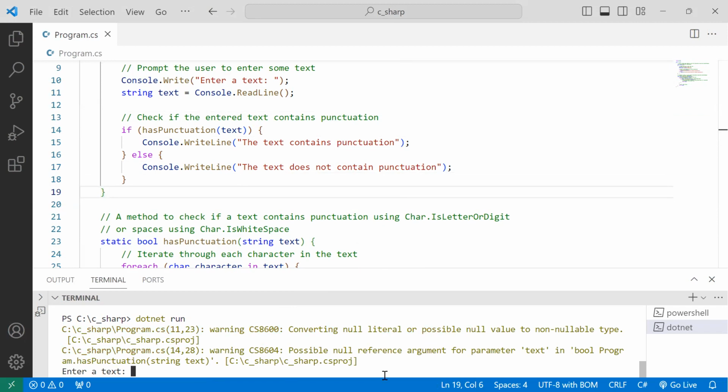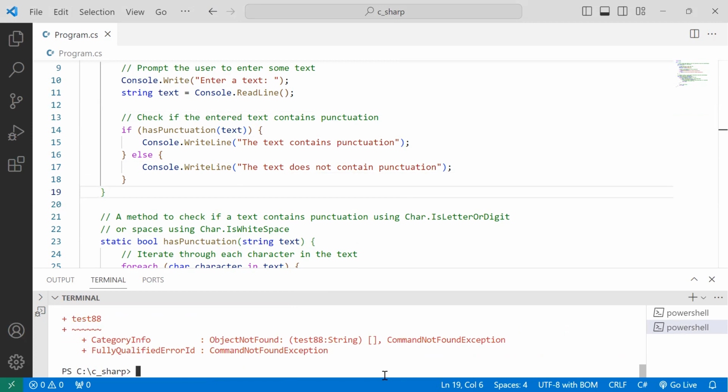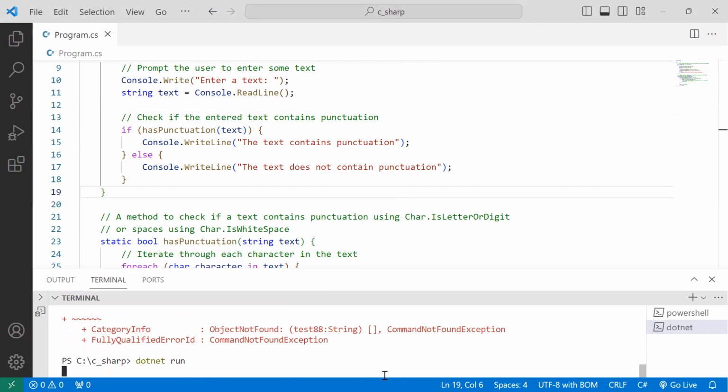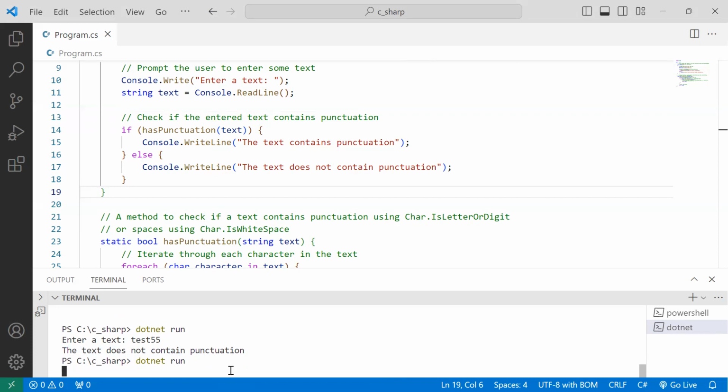Okay. Now let's say test, and then we'll have that. So the text contains punctuation. Now, if I put numbers, then oh gosh, I forgot to dotnet run. If I want this program to work for multiple entries, I should put it in a loop, but for testing purposes, it says does not contain punctuation. So it's working fine as long as I remember to run the program each time.